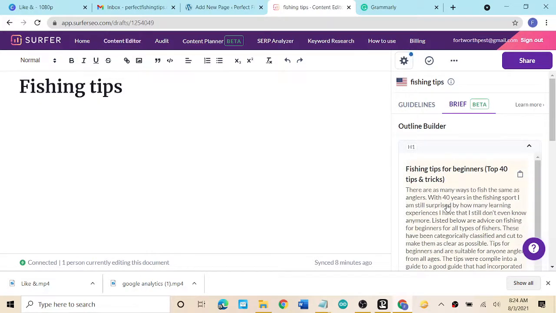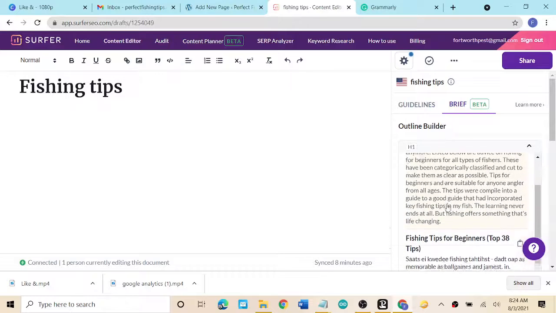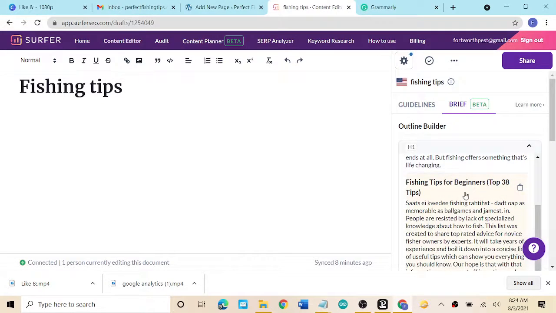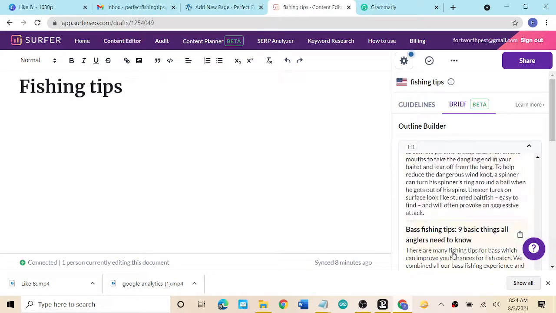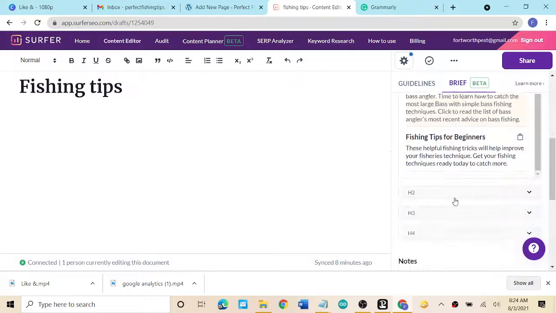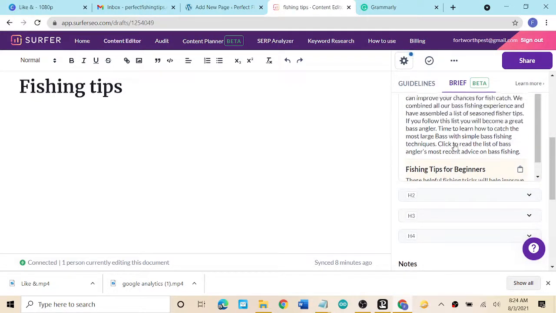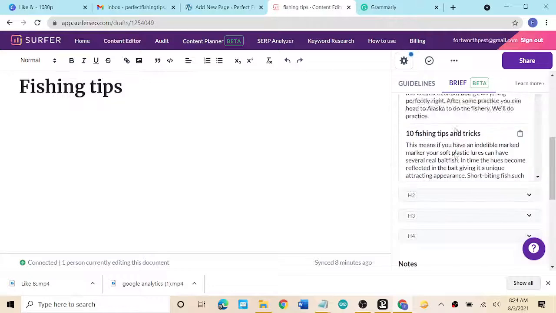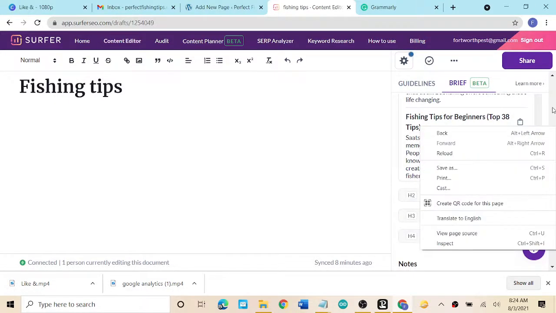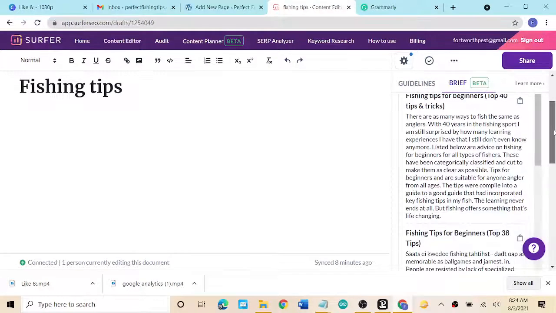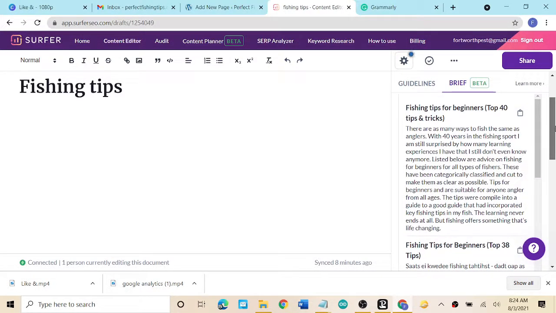Fishing tips for beginners. Top 40 tips and tricks. Top fishing tips for beginners, top 38. 10 fishing tips and tricks. Bass fishing tips. Fishing tips for beginners. So let's scroll up. Let's make a decision on what our H1 is going to be. We only want one H1. So should we do top 40? Yeah. Tips and tricks.